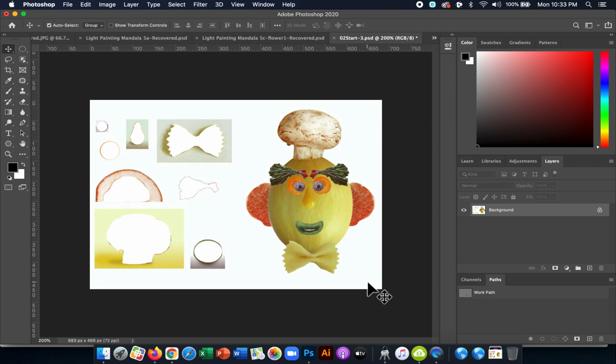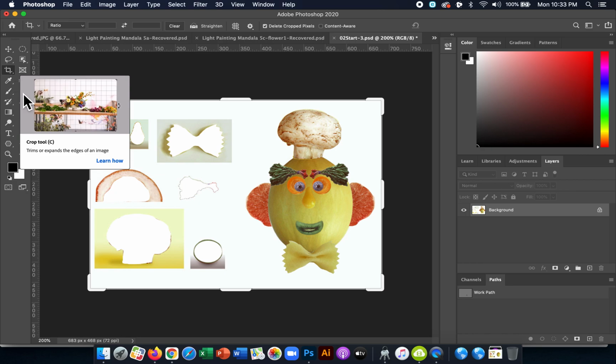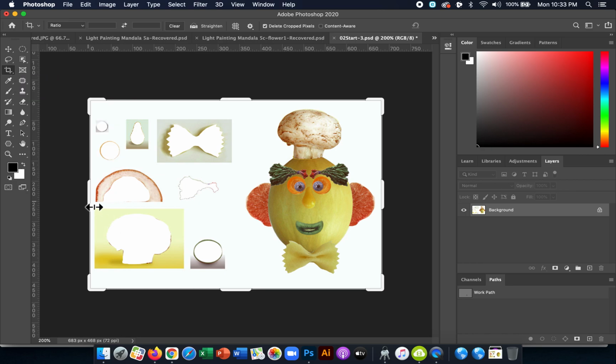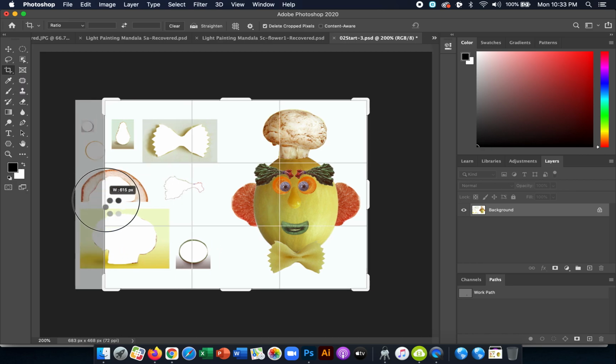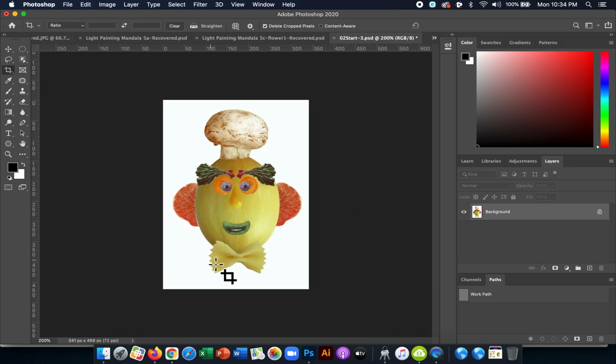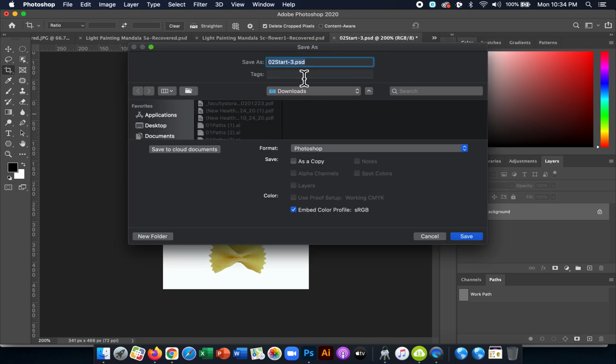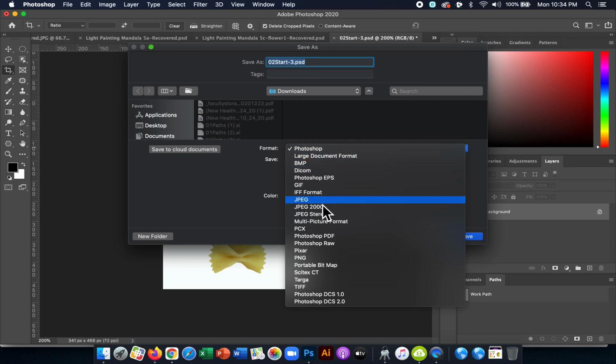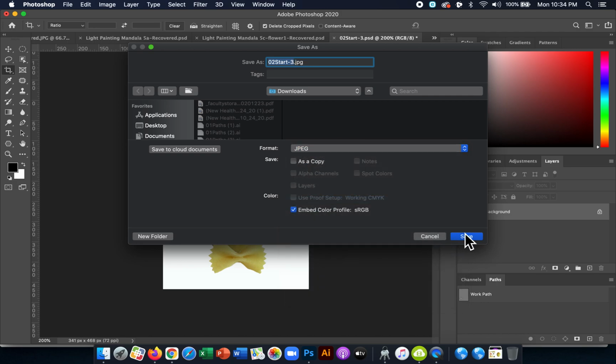Deselect. Once I got it in place, the last step is to crop this image so I get rid of all this junk on the left side. So the crop tool right here puts a bounding box around the whole image. I'm going to click and drag that over, hit return. Then I'm going to hit Shift Command S, which is File Save or Save As. I'm going to change it to a JPEG, because that's what you should hand in.